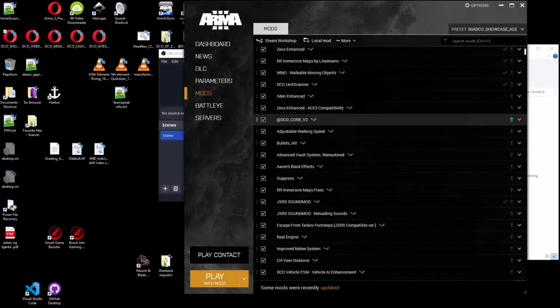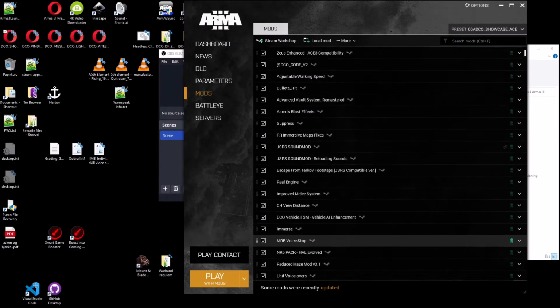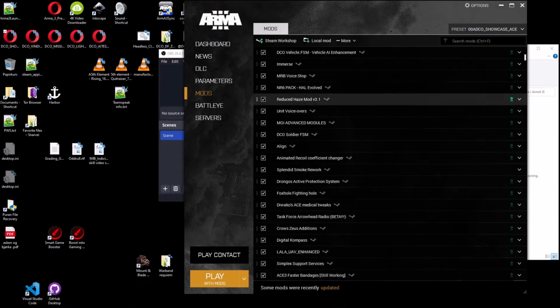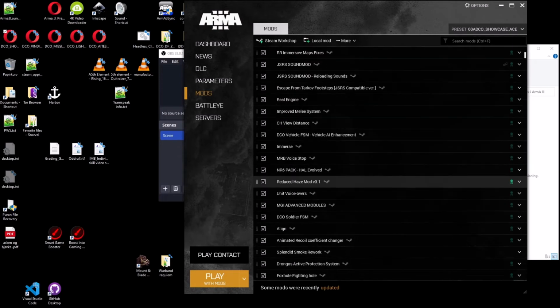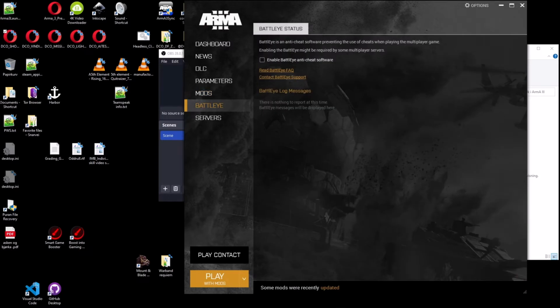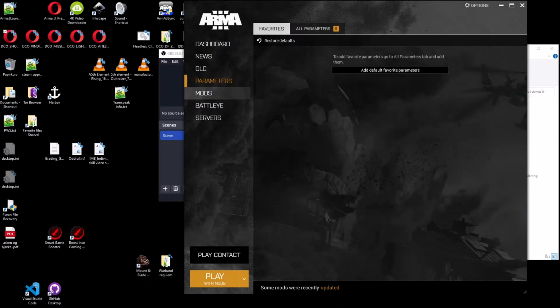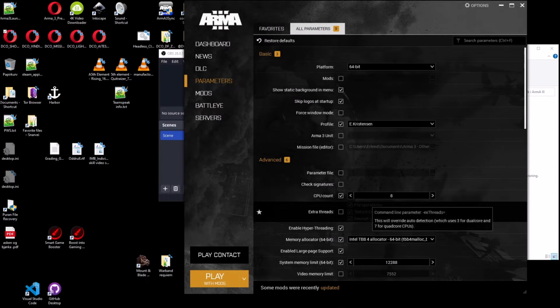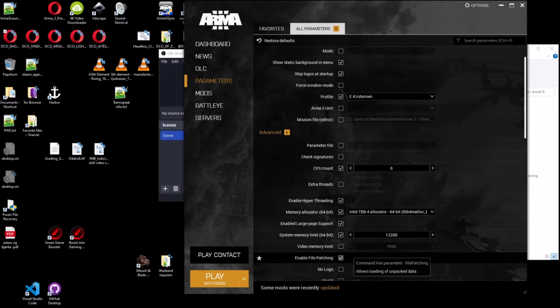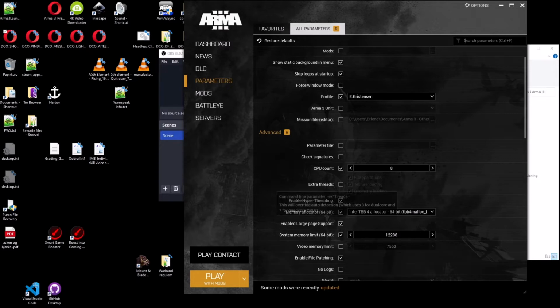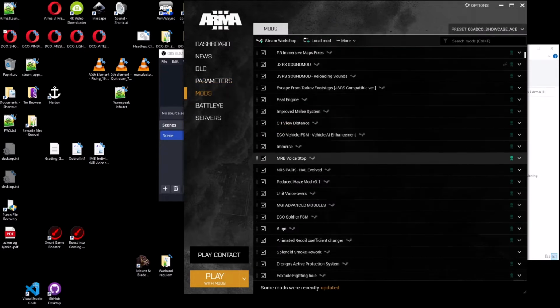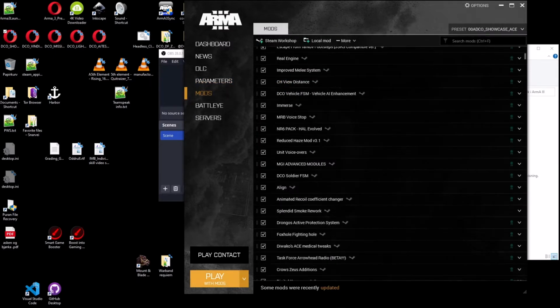Now, you should have all your mods here on the launcher. Now next, you make sure you click on parameters here, all parameters, and then make sure that file patching is enabled. Once you're done, click mods here, and now you can launch.